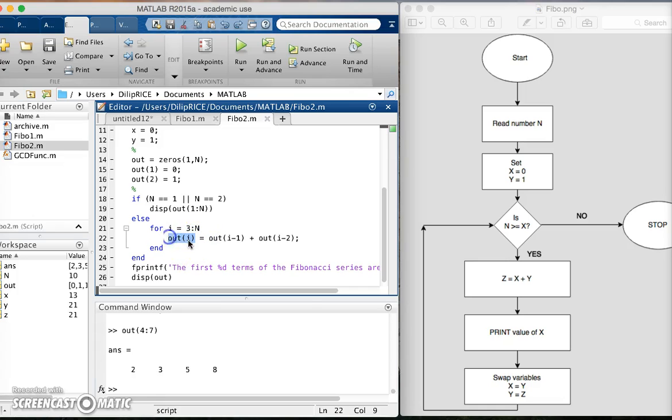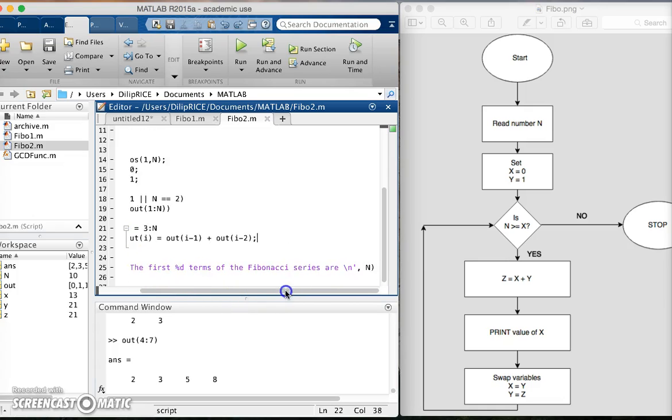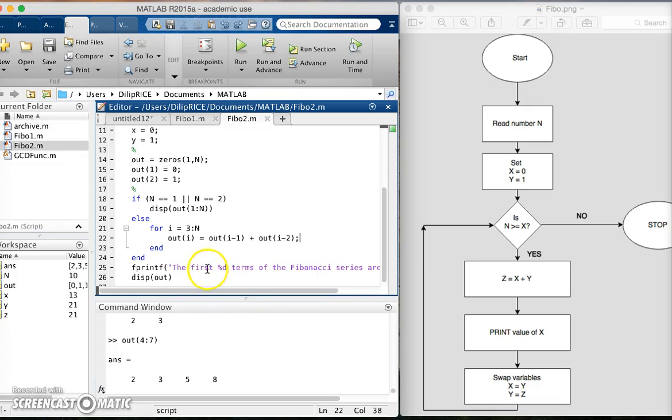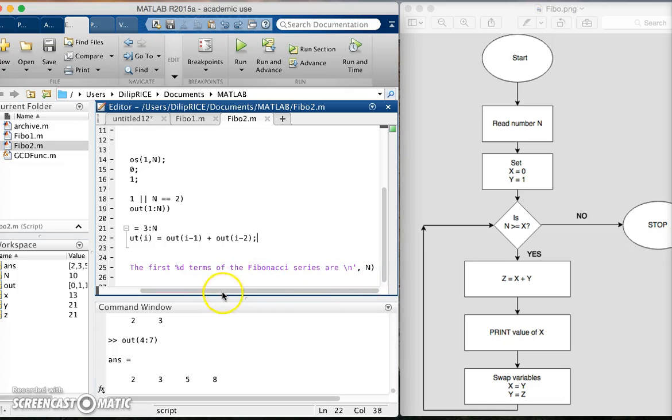out of I, the ith element, is essentially this part of my code that I wrote here. The iteration that I was mentioning earlier is the first preceding value and the second preceding value, and I terminate it with a semicolon here. Then essentially it's the same way as before. The first d terms of the Fibonacci series are, and so on.